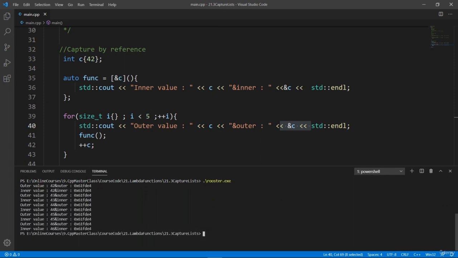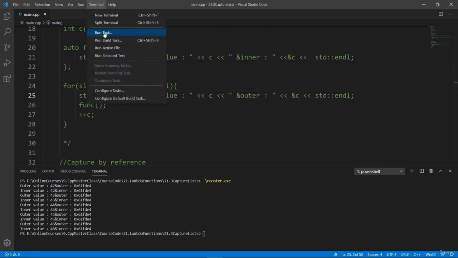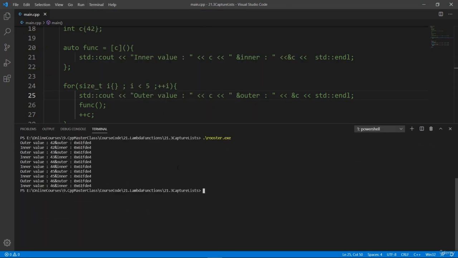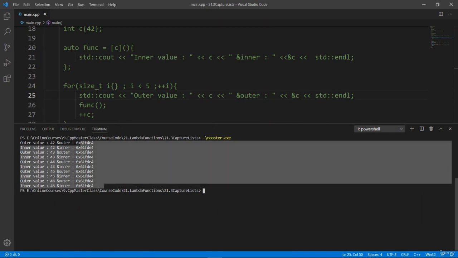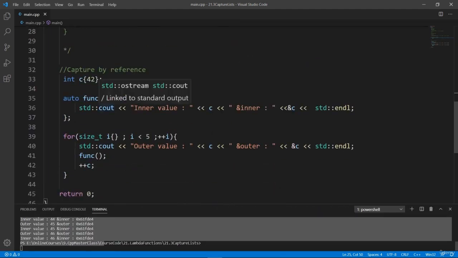And we're going to see that the outer value, let's make sure we have some spaces after these guys, and let's go up and do that and build again because things are really cramped together and I don't like this. So the build is good. We can clear and run Rooster. So we're going to see the outer value and the inner value are changing together, and the addresses are now the same because we have captured by reference. The inner value and the outer value are referencing the same variable we have outside here.